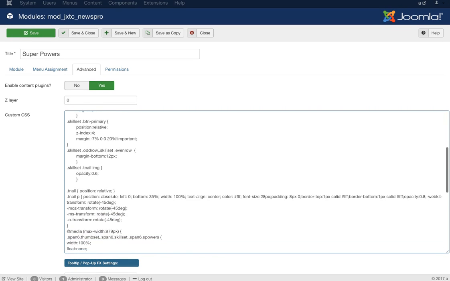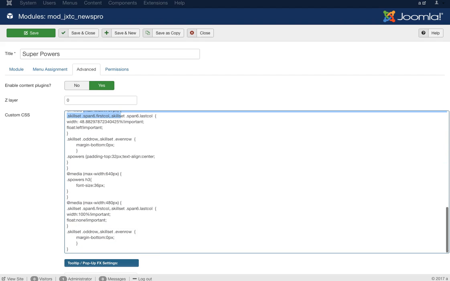Some of the colors that are attached to it are in the style CSSs because we have different colors for different styles. So the main markup is going to be right here inside of the custom CSS. Any of the color options and such are going to be in the style CSSs.